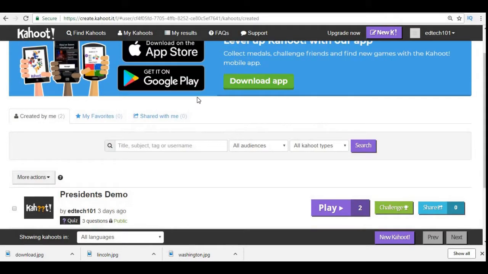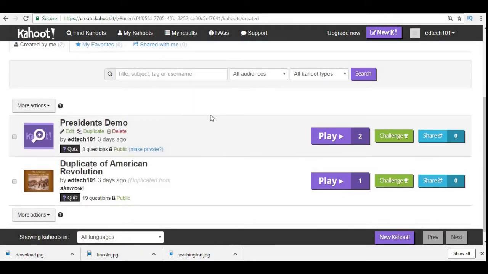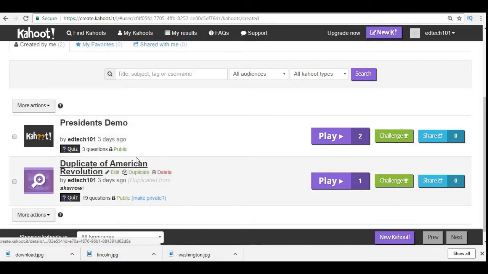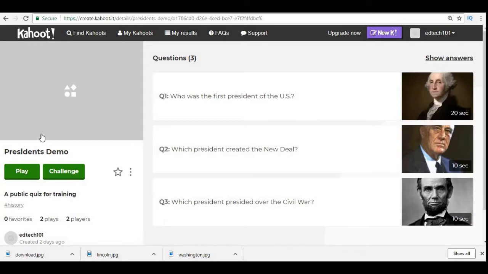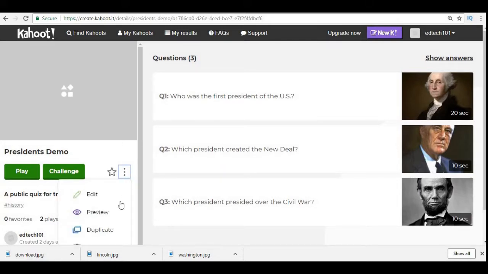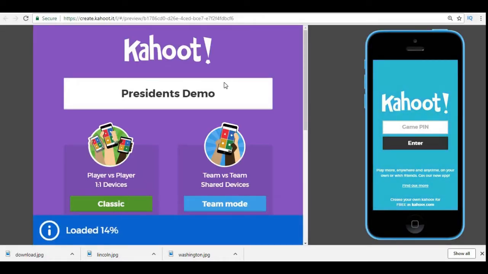So here you can see under My Kahoots, I have the President's Demo, and there's also a duplicate of the American Revolution, which is something someone else made. So I'm just going to click on the Preview button for the President's Demo. And this is going to show the questions I created. So I created 3 questions on the presidents. And I'm going to click these 3 little dots over here, and I'm going to click the Preview button. This is going to bring up a preview of how it will look when you work with your students.